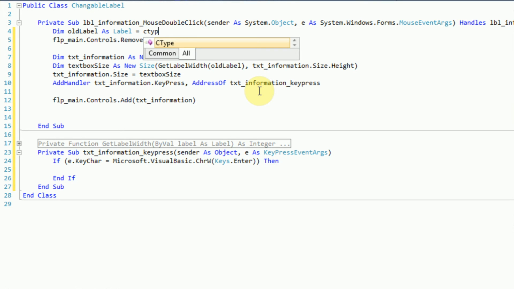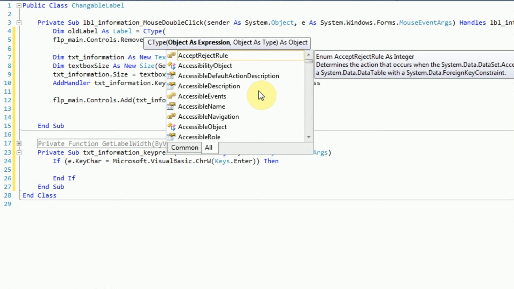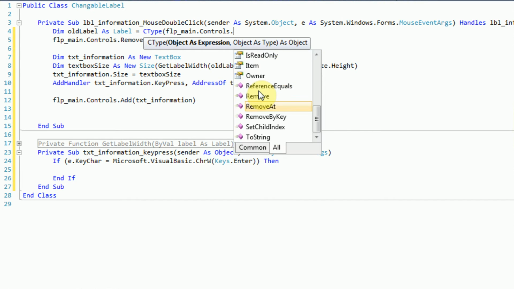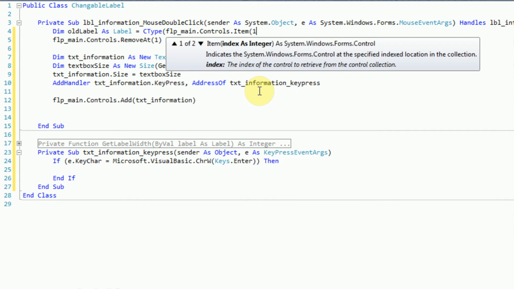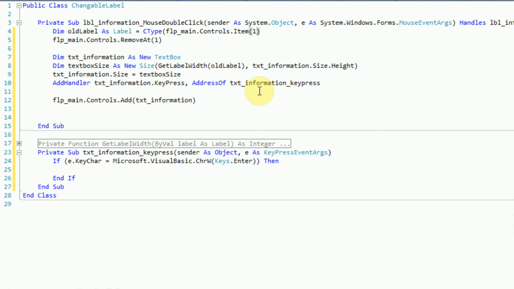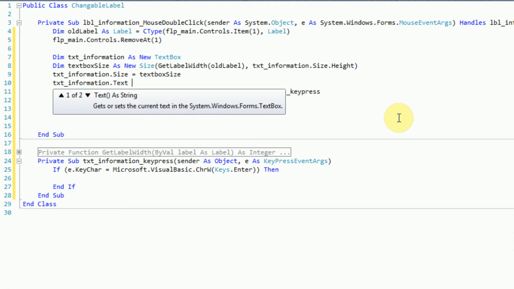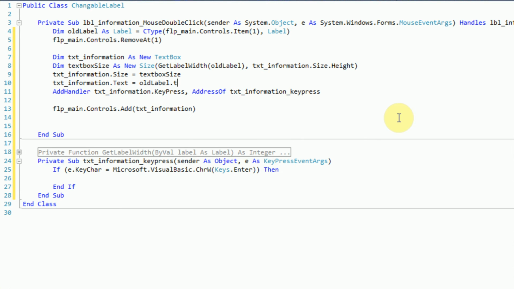So we're going to first cast to a type, and the object is going to be FLP_main.controls.item, and this is going to be at index 1 because we inserted it second, and the object type is going to be a label. So that's that. And the second thing we want to do is set the text of the information text box equal to old label.text.